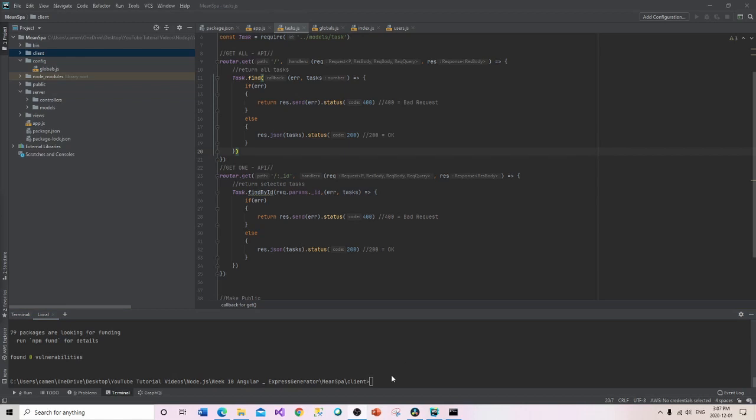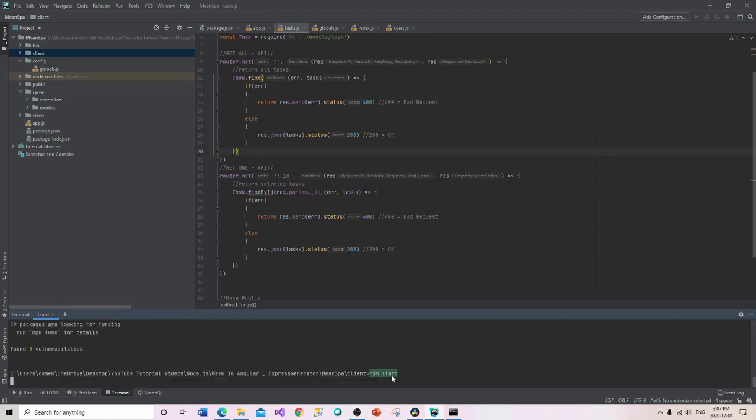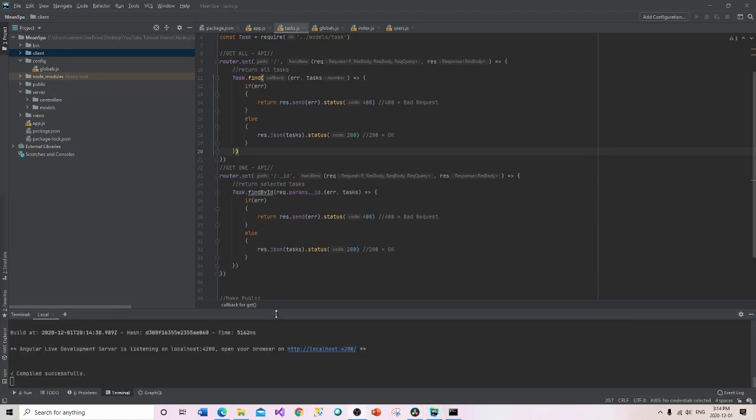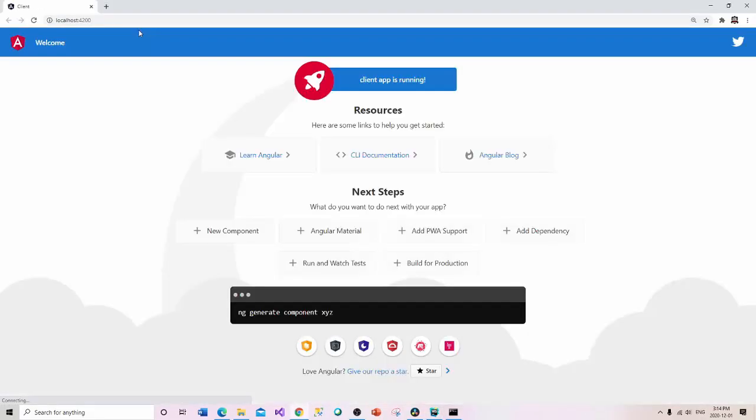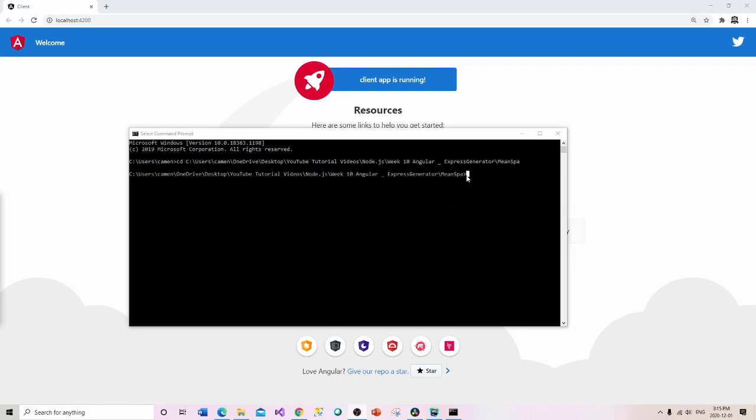So while I'm still in client, I'm going to do npm start. From the npm start, I'm getting this localhost 4200. So I'm going to go ahead and click that. Okay, so this is that particular page that I'm getting. Now I'm going to open up my other one.